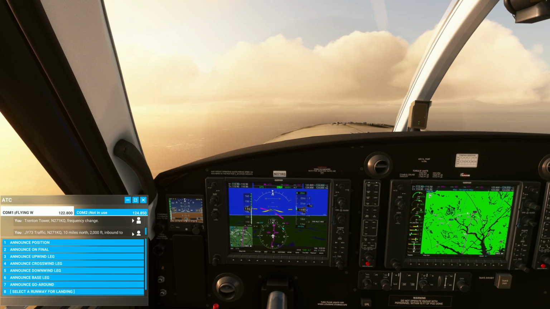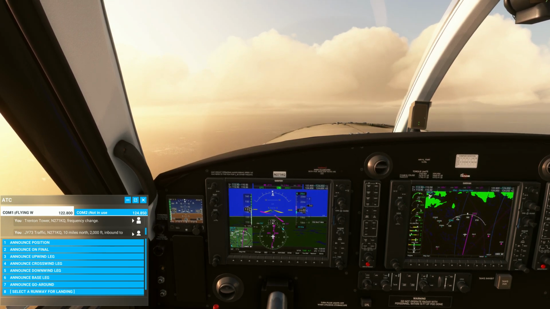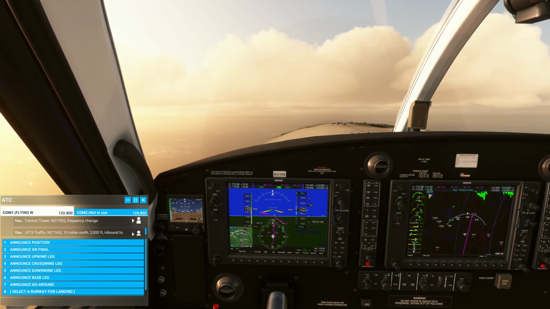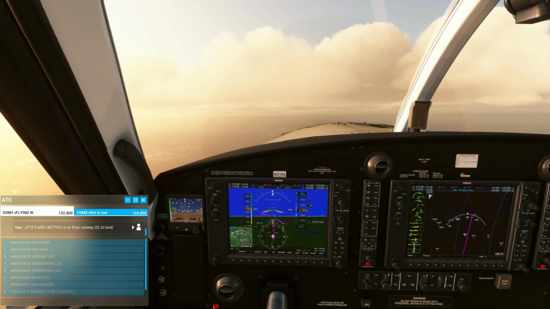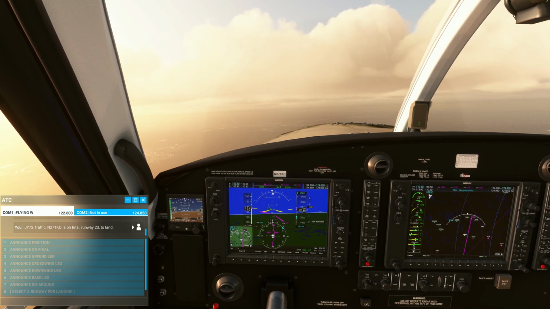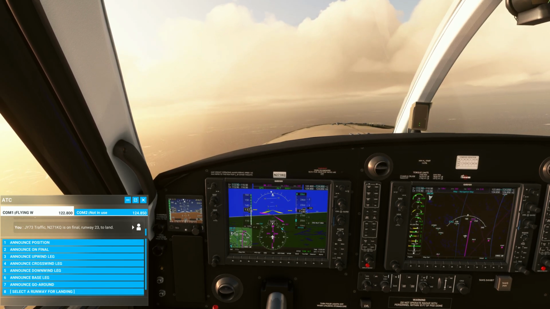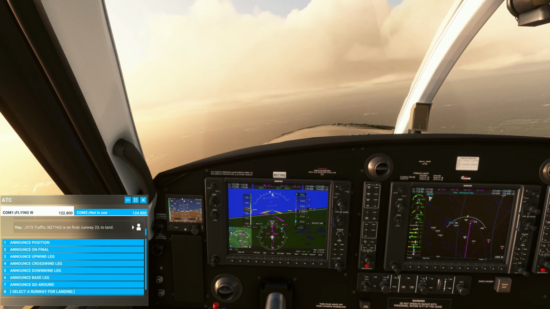Not much traffic here. So I used to take my lessons out of this airport many moons ago. So we're going to announce that we are on final. Juliet Yankee 73, also traffic, November 271 Kilo Quebec, 2-mile final, runway 23 to land. We are in the white arc on the speed there, so I'm going to go ahead and start throwing flaps in.